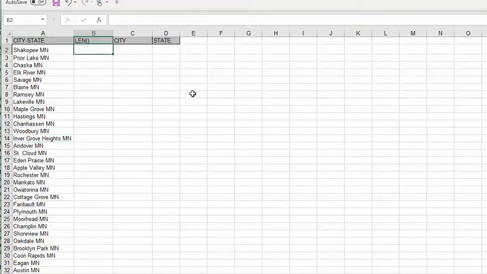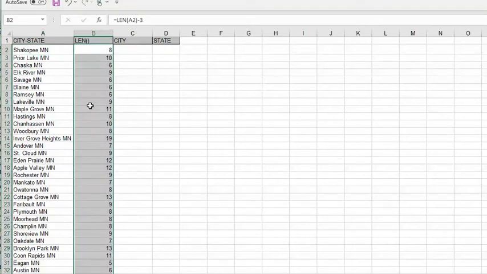And so we've got the state abbreviation and a space. So if we use the length function, len A2, we could take -3. That would tell us that Shakopee is 8, and Prior Lake is 10, Chaska is 6. 1, 2, 3, 4, 5, 6. It's giving us the space in there. There's probably maybe a leading or trailing space in there, but this tells us the length of the city name.